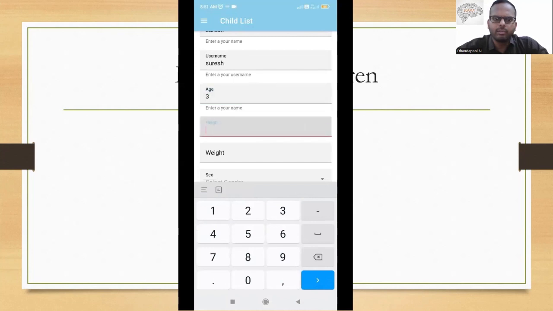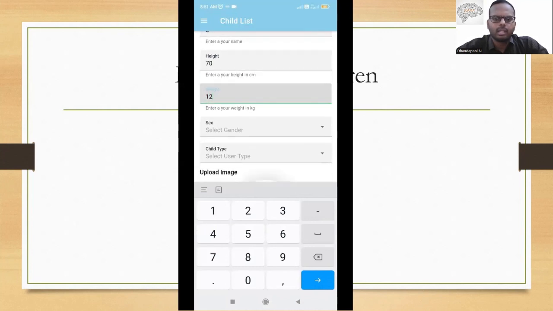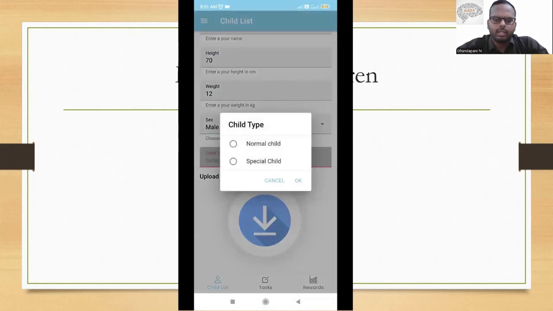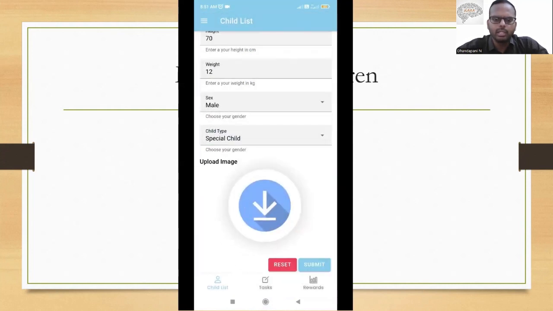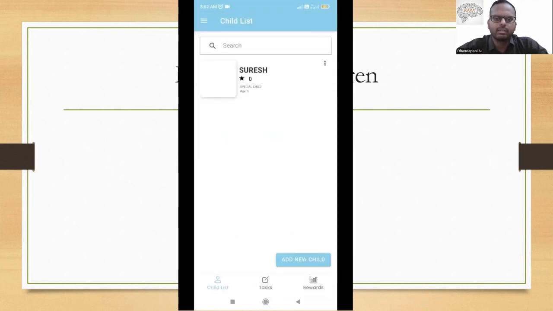He's age 3, his height is 70 centimeters and his weight is 12 kilograms. He is male and he is a special child. If you want, you can upload an image and click submit. Your account is successfully created.